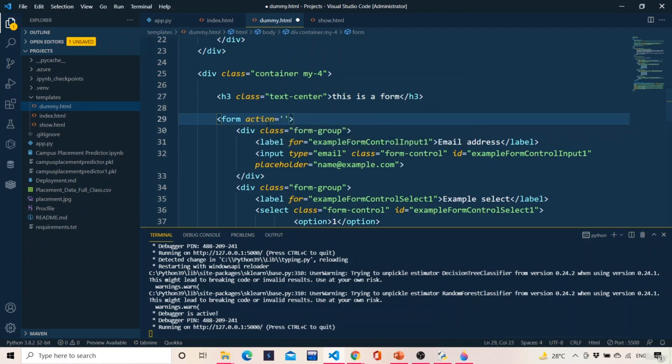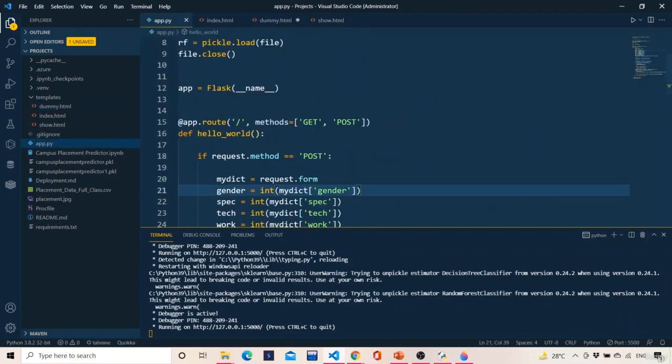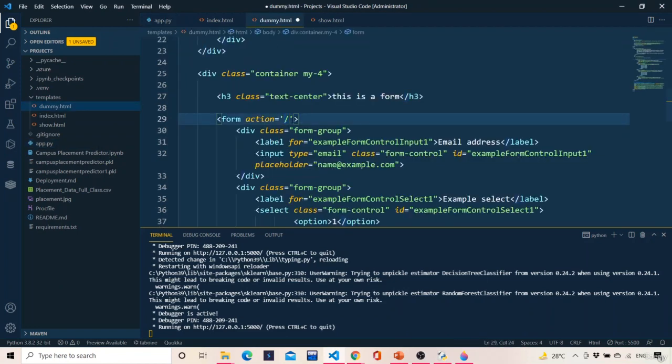So action is nothing but this slash. That means I want to send the data the user is filling in this form to the slash route, the route which has slash as the endpoint. So which route has slash as the endpoint? This route has slash as the endpoint. Okay, so action is equal to this, and what kind of method am I using? Post method I am using. So method is equal to POST. Make sure that you write it in caps, only then it works.